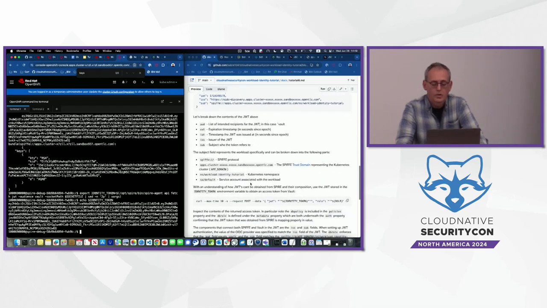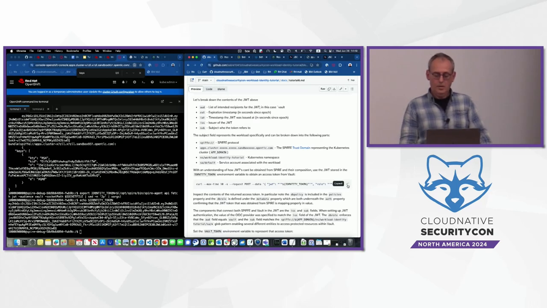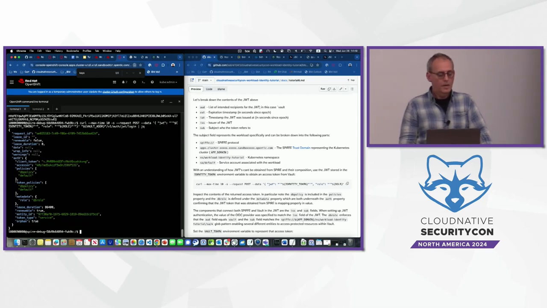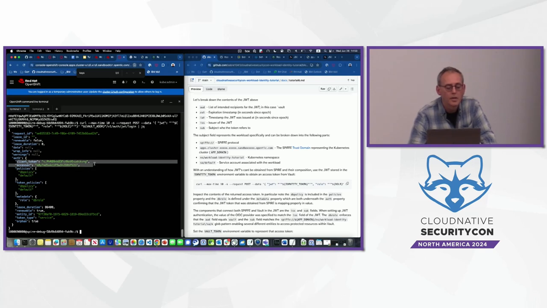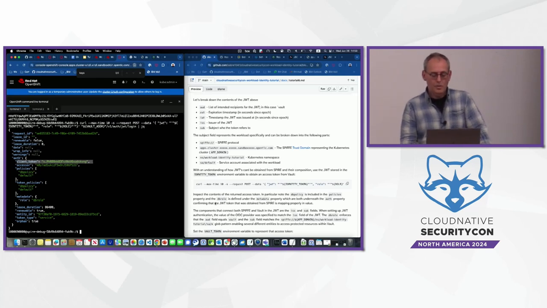So this is the whole chapter about what's inside of the token, and I just showed you. So now we're going to use this token obtained from Spire to get access to Vault. So that's this command right here. Okay. You see right here the client token? This is the temporary token that we receive to access Vault. So we're going to parse this token and request the actual secret.